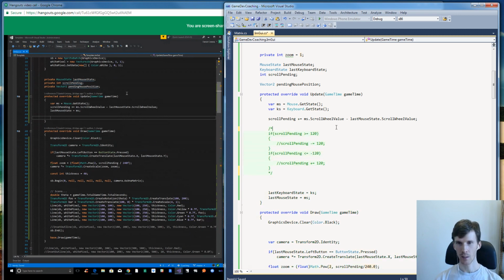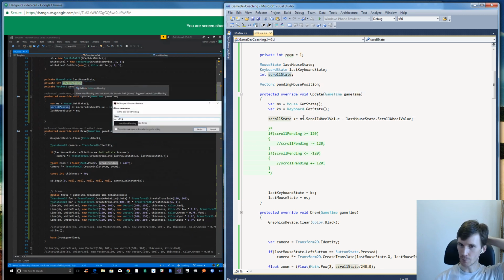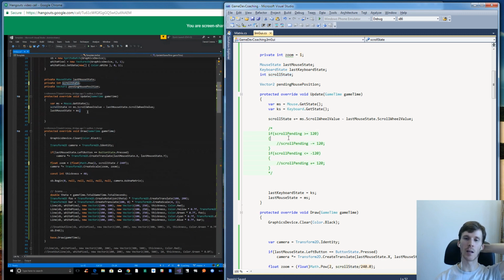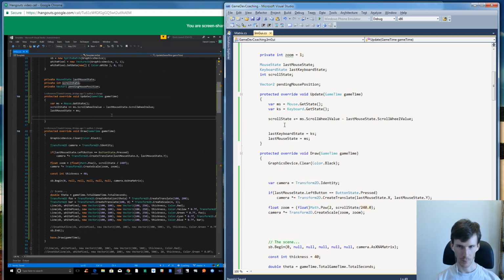This "pending" is probably incorrect naming because we've changed what that means. It's more like scroll state because we're just accumulating into that. We're not ever using it as a pending thing. From a process point of view, we're not going to take that and do something with it. We've already done it. Which may influence how you name that one and use it.